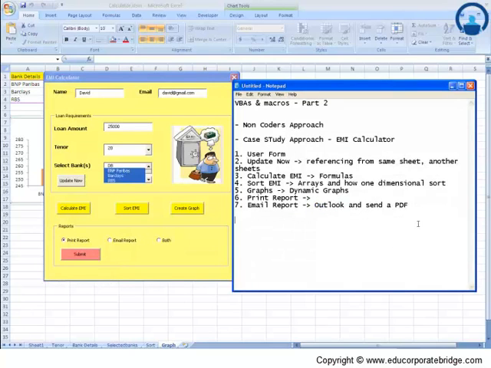So this is what this course is all about. We will use a case study based approach, number 1, and primarily we'll try to incorporate as much of a non-coder approach as well. Okay, so that's how this part 2 is structured, and we hope to see you doing some exciting things after you learn this course.